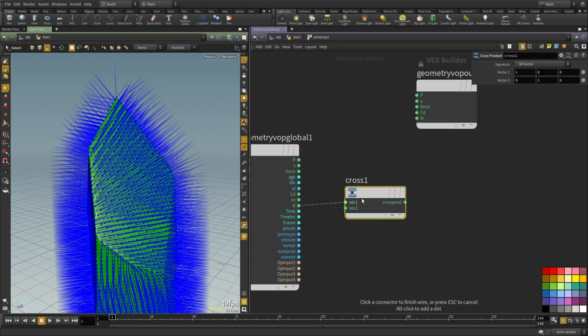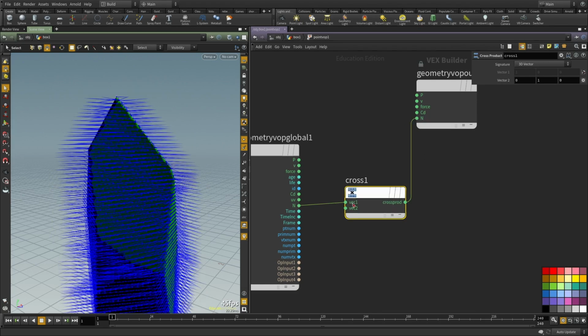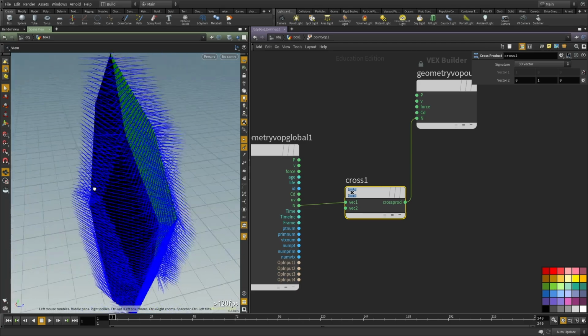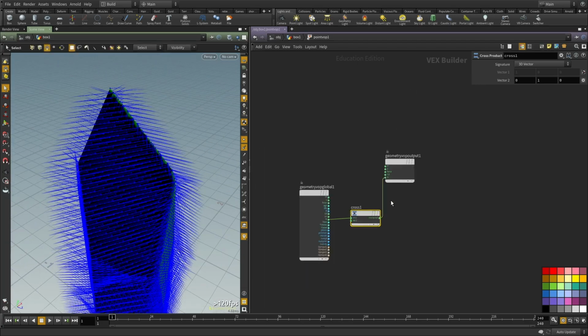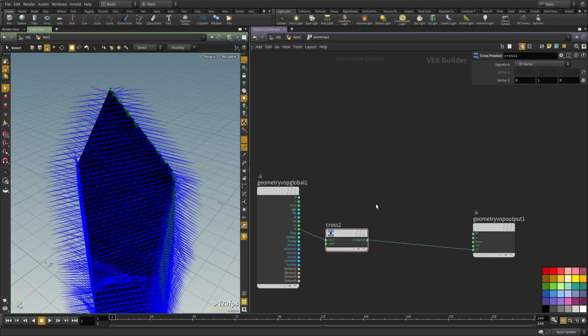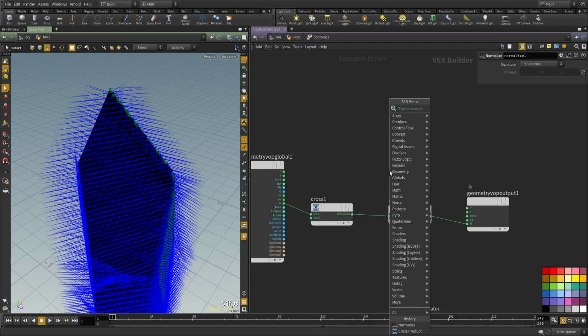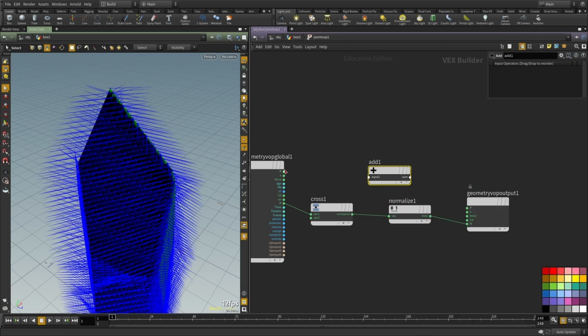Now if we take the normals and just leave it at that and do a cross product with the up vector and visualize the result, we have what we call the tangent. Okay, and if we take this tangent and let's normalize it so it goes from 0 to 1. If we take this tangent and add it to P, just add it to the points, we're going to be moving the points along that vector.